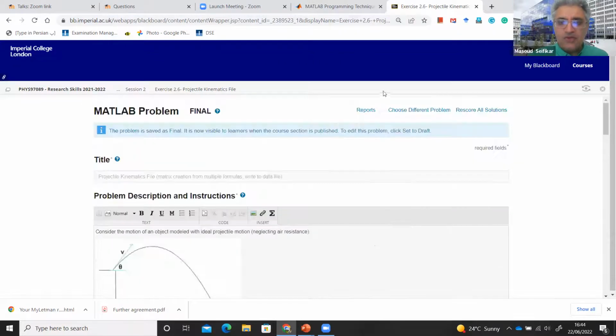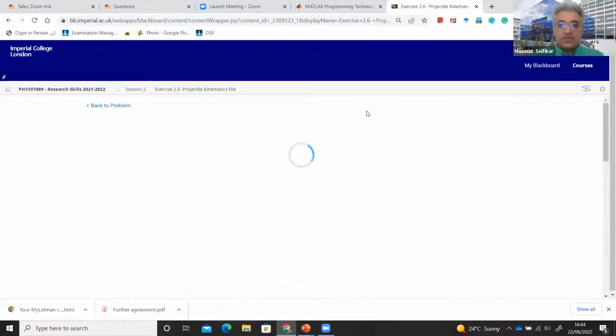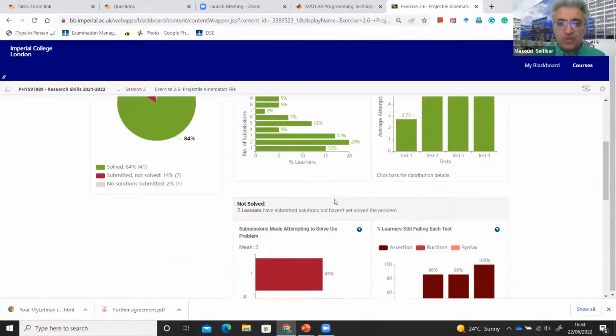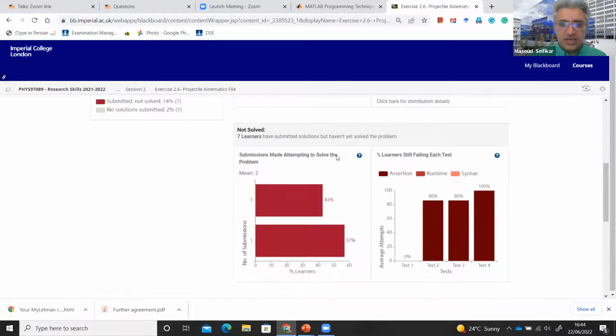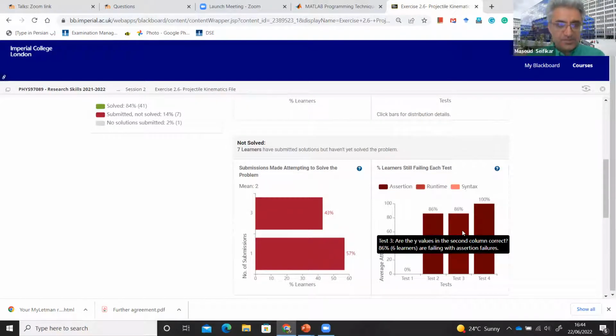And then if you go to the report, you see the plots that I just showed you for this exercise. It also shows that for the students that submit the correct solution, it shows where they lost marks on average. And if you go through them, you see more detail here.